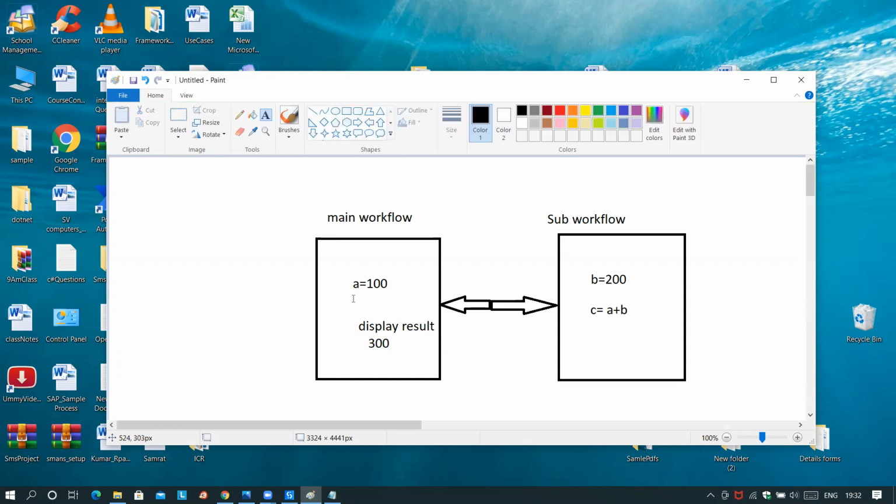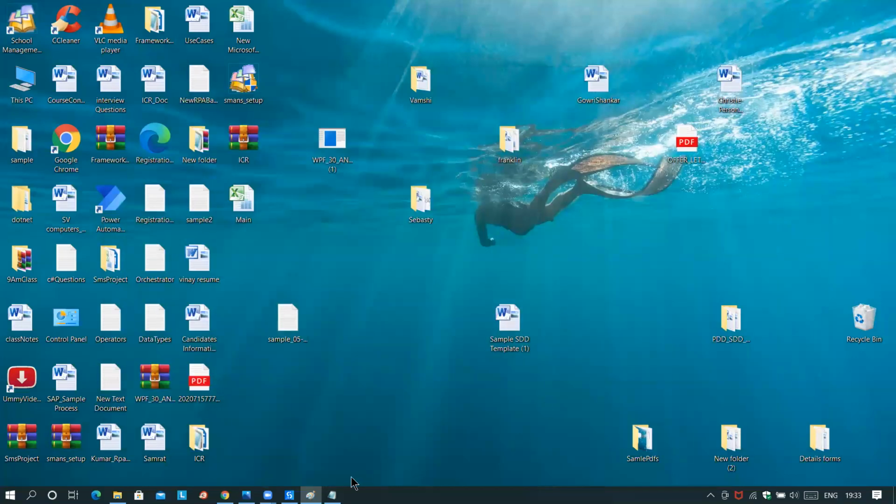Observe this one. I have taken an input value in both the main and sub workflow based on the requirement. I have sent that input value from the main workflow to the sub workflow. In the sub workflow, I have done the business logic. The result I have written back to the main workflow. This is called bidirectional. So right now, in-out parameters. Right now, I will show you that.